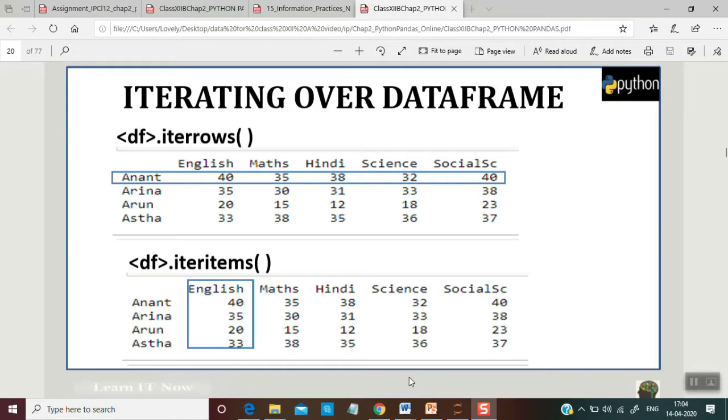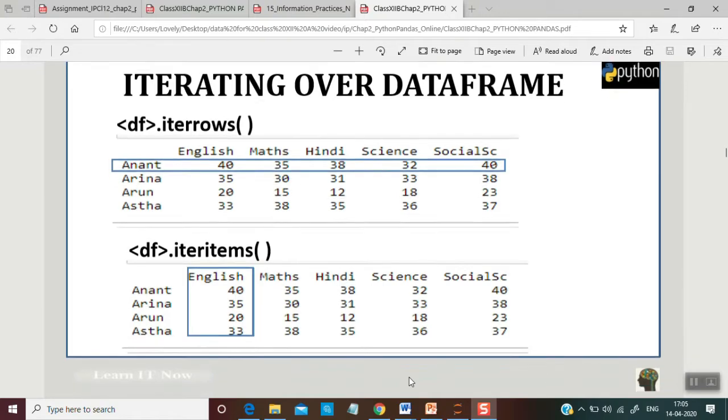Iterating over a data frame. Now we can iterate over a data frame through two methods. The first one is iterrows and the second one is iteritems. If we want to access the data row-wise, we will be using iterrows, and if we want to access the data column-wise, we need to use iteritems.